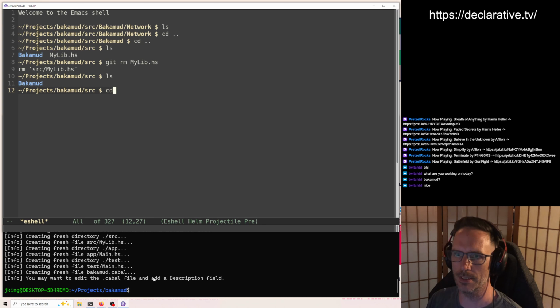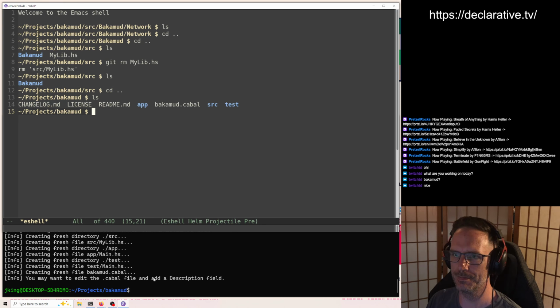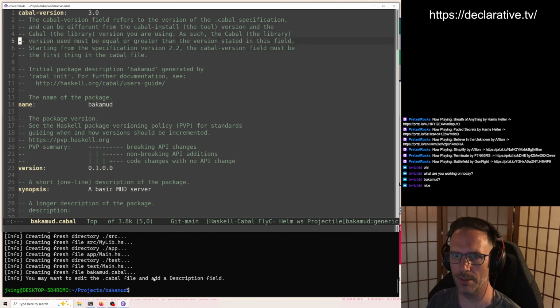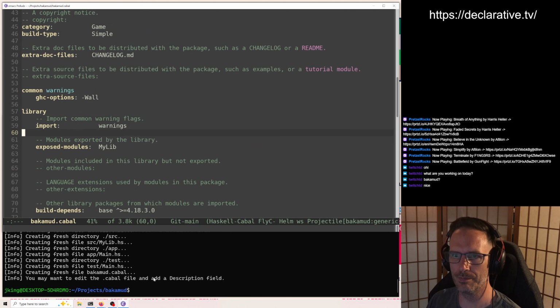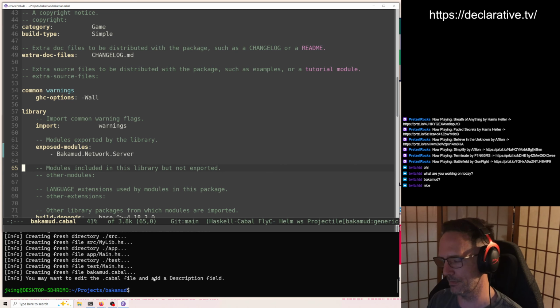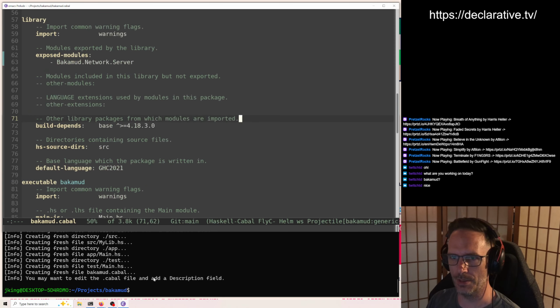Let's get rid of my log now. Cool. Look at my deck of ball here. And we got Bakamud network server. So we're just going to implement the server layer at the moment, just trying to get a basic server running that we can connect to. It just responds with like hello world and then terminates our connection. Something basic.